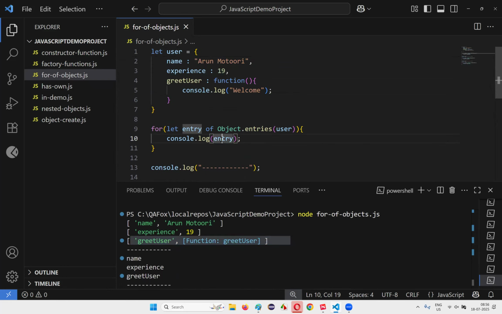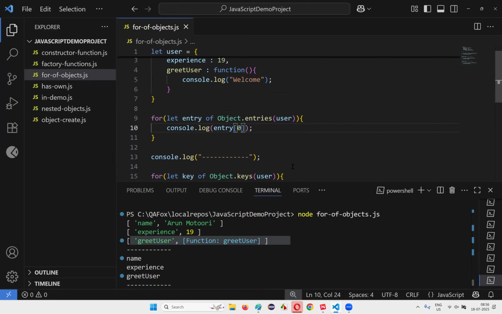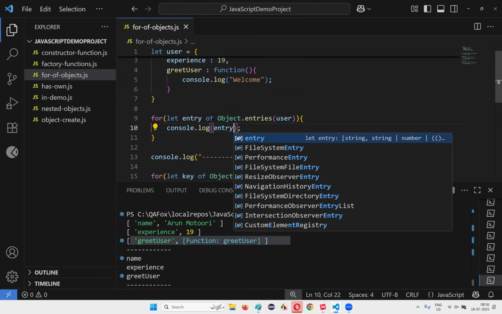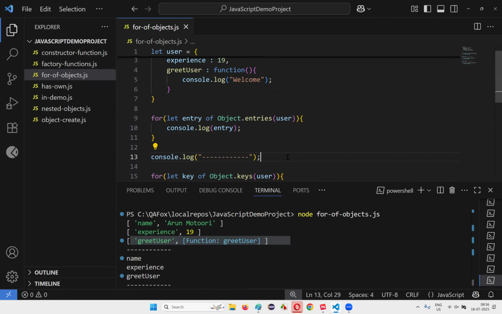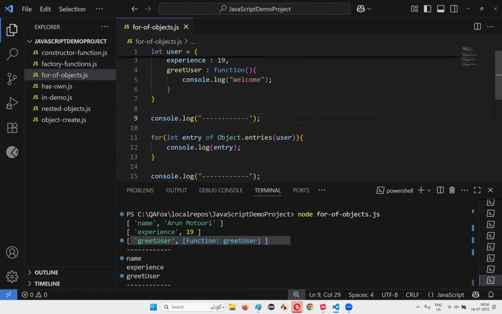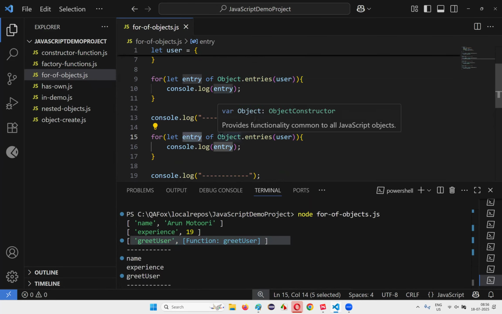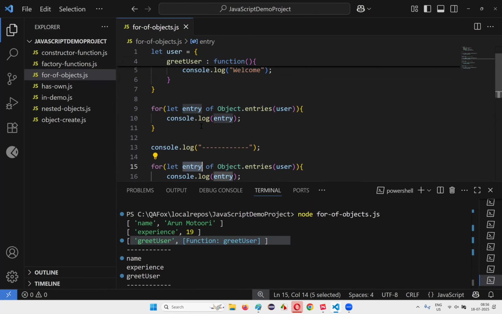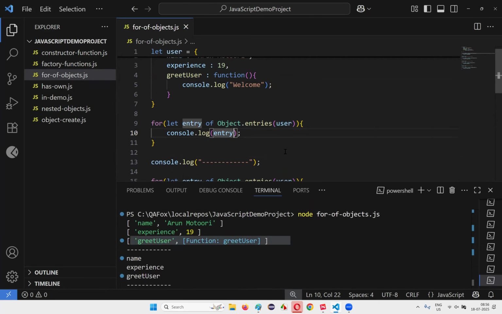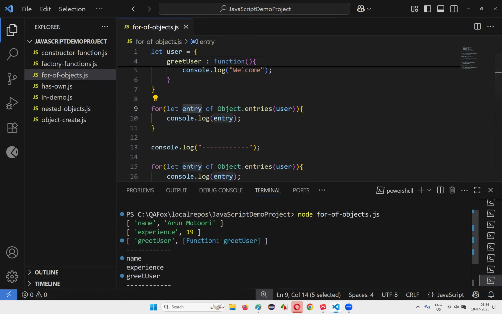Let's say you want only keys here. Just say entry of 0. Or we'll do one thing, I'll write it in a separate way. I'll just copy this code. Instead of entry, anyhow, this entry is nothing but an array of key value pairs. So in every entry, the name will be at index 0 and arunmoteri will be at index 1. Experience will be at index 0, 19 will be at index 1.